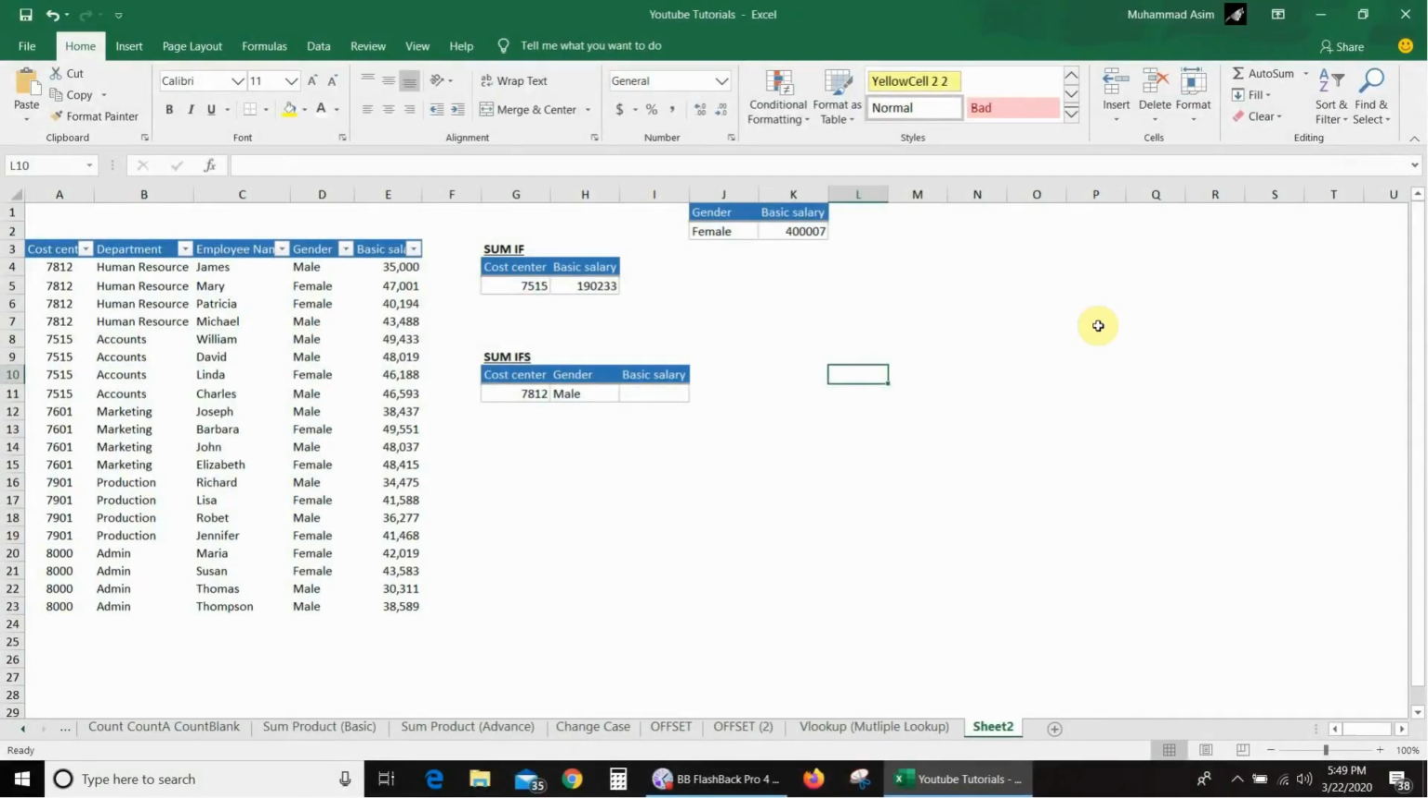So what if we have more than one criteria? For example, I want to sum up the basic salaries department, cost center wise and gender wise at the same time. How can we do this? So in this case, we will use the SUMIFS function.